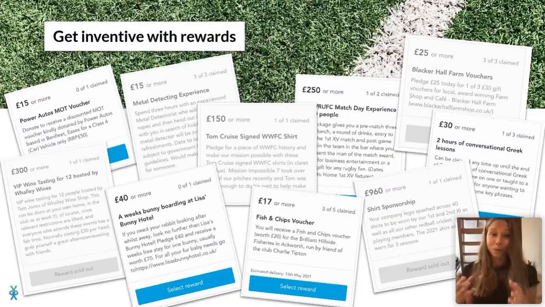Next up, I want to talk about rewards. So I mentioned this earlier. Rewards are the best way to encourage more and higher pledges. The average donation on a campaign is £20, whereas the average pledge on a reward is £50. So really adding value to your campaign.